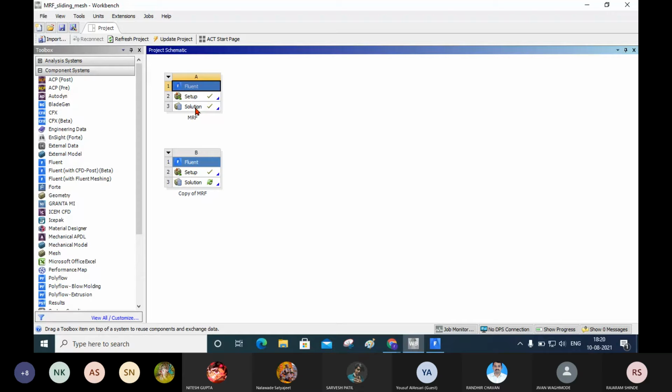Then if we want to simulate the actual motion, then we have to go for the sliding mesh option. Now for sliding mesh option, in this ANSYS workbench, I am going to create one duplicate copy. Okay, and suppose this duplicate copy is sliding mesh. Now it is just a name for this Fluent window. Okay, and after that, I'm going to share the solution of sliding mesh with the solution of this one.